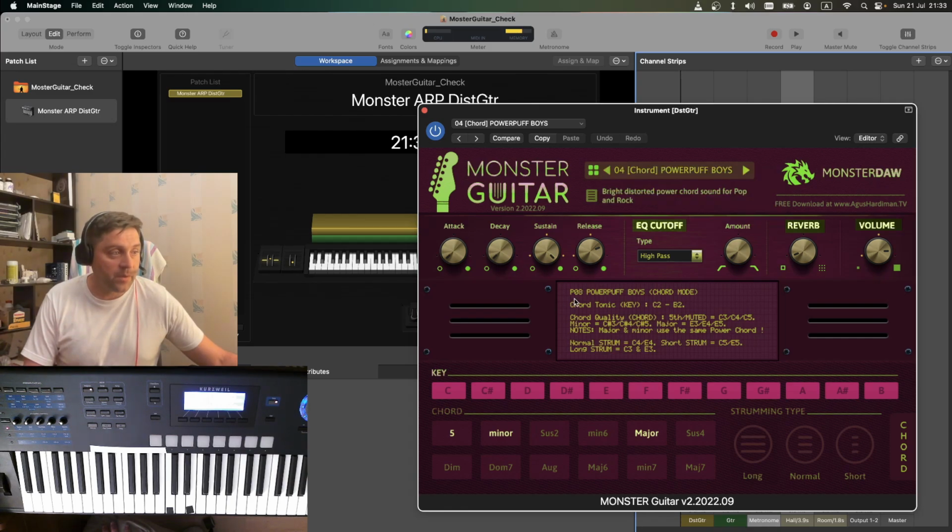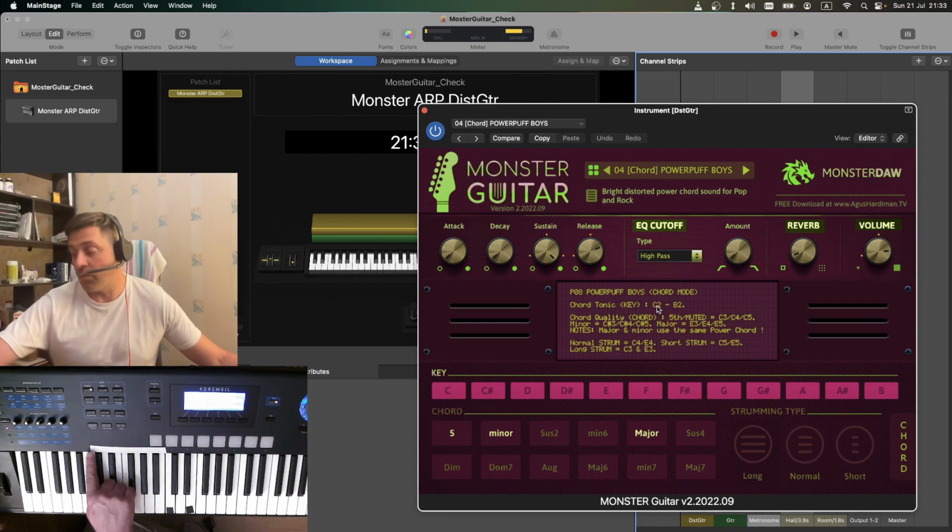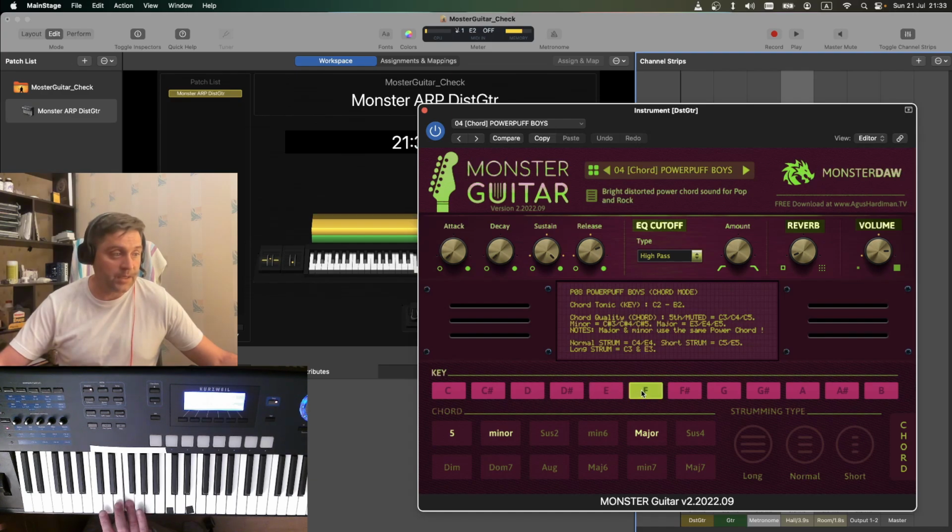The tricky thing about this plugin is that it uses ranges on the keyboard. One range, as they say, is for the chord tonic. It's from C2 to B2, and I marked it with white tape for the sake of demonstration. And when I press it, it indicates that I have a different tonic, but it doesn't make any sound. Because to make a sound, I need to press the strumming key, so to speak.